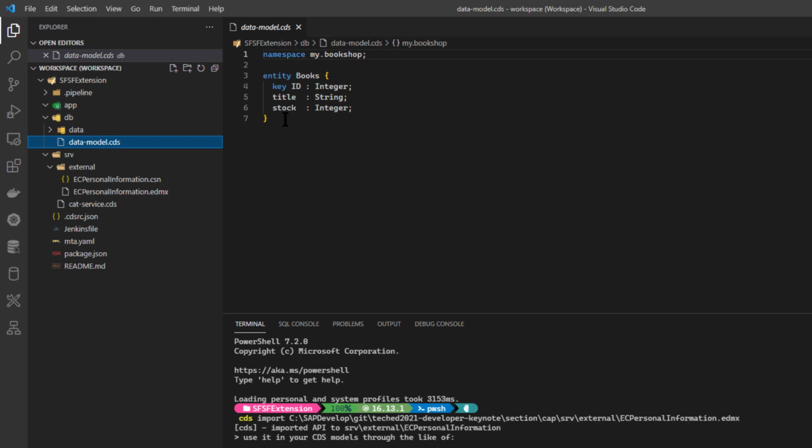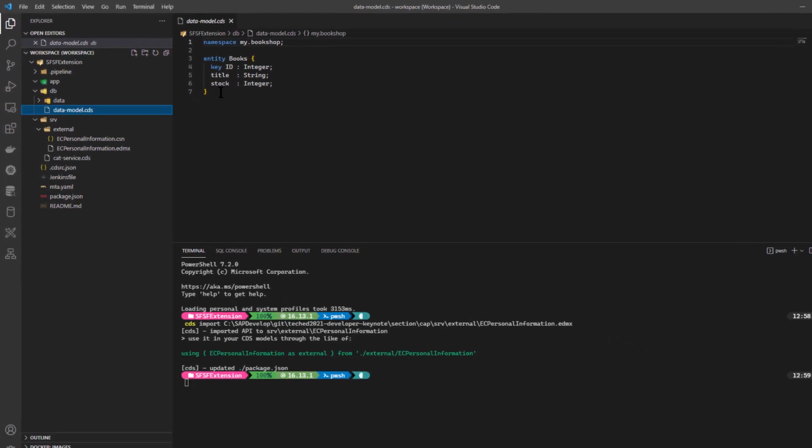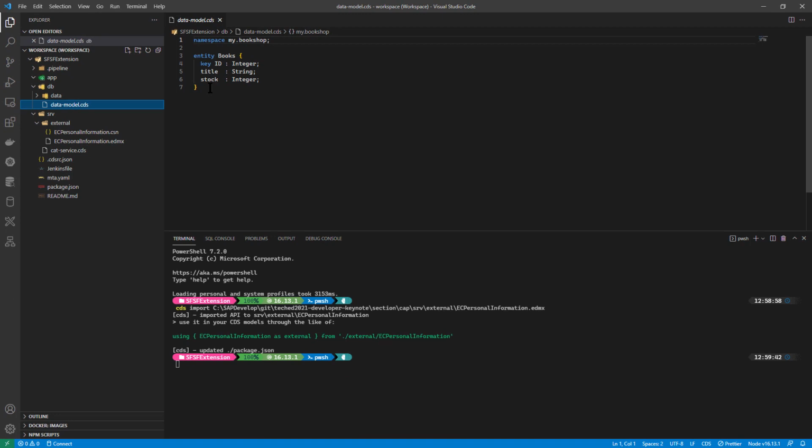So what I want to do now is switch over to my already finished version of the project rather than do a lot of typing. But I'm going to walk you through all the manual changes that I made to further use this service and then re-expose it as a CAP service, but with extended fields on it.